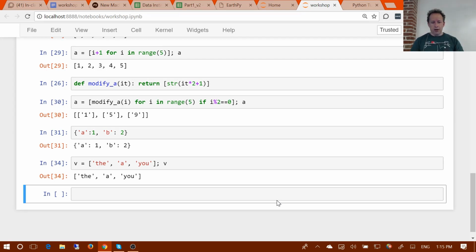Okay, so to turn this into a dictionary, we can create a dictionary comprehension, which looks really much the same as what we saw before. There's a for something in something. Now in this case, we're going to have an index and the actual word.